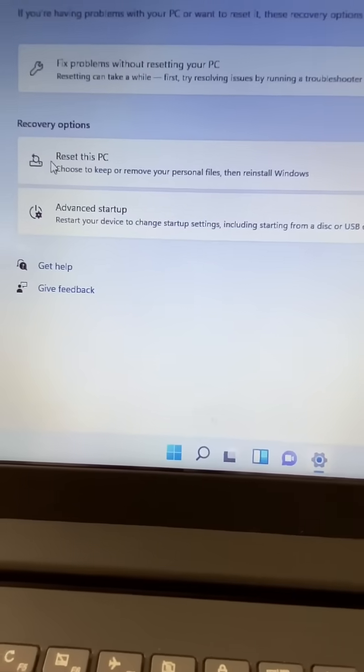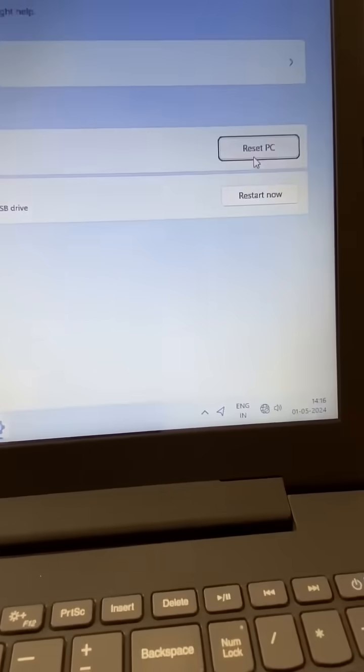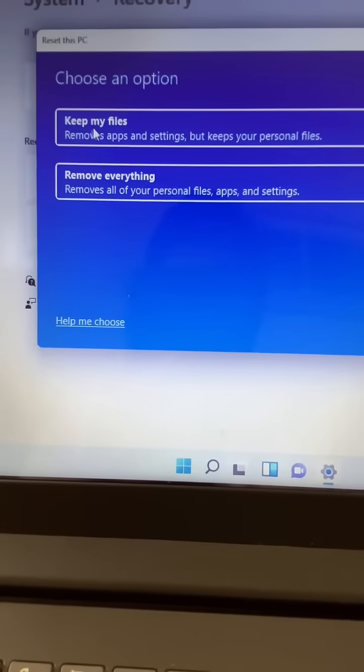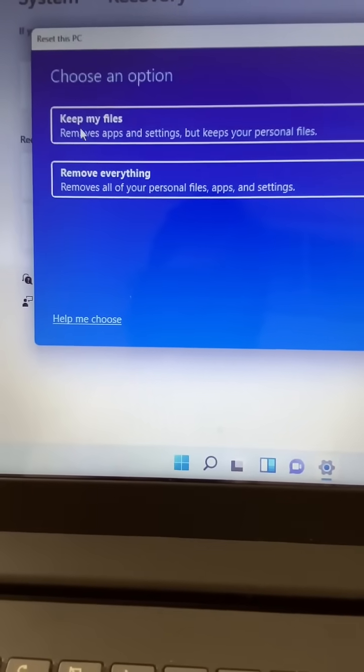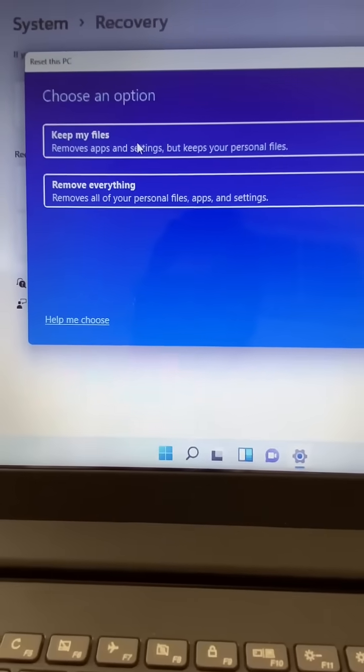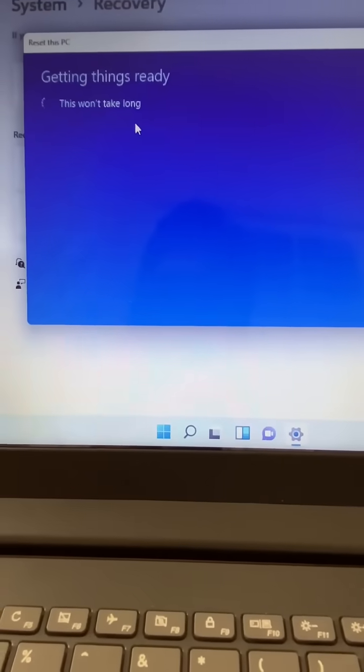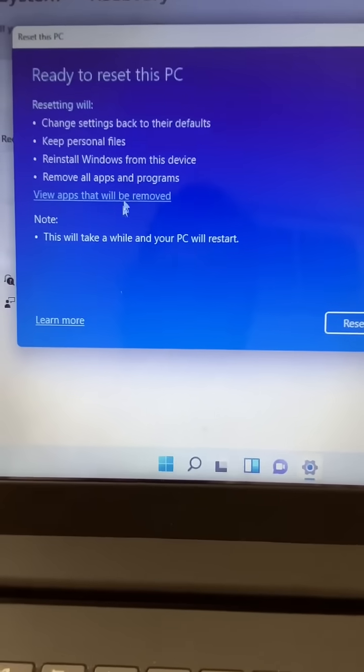Now here click on this option, Reset this PC, click on Reset PC. Now there are two options, keep my files or remove everything. So go for the first one, keep my files, so all your data will remain safe. Now wait for a few seconds and here you can see the details.